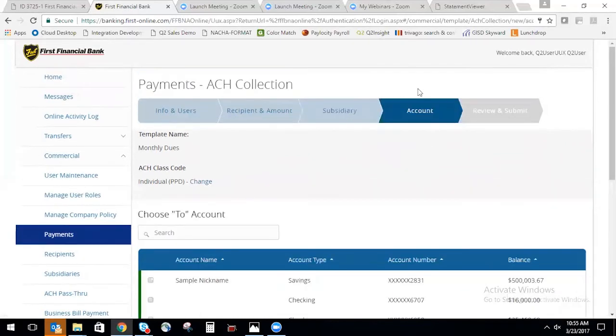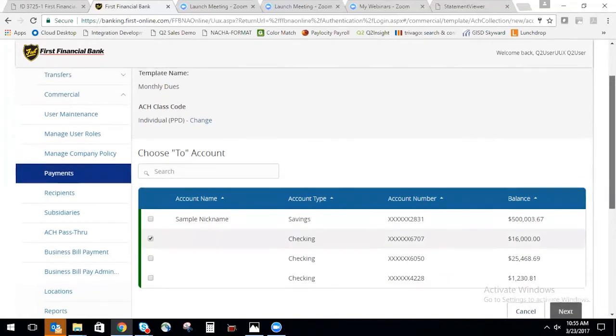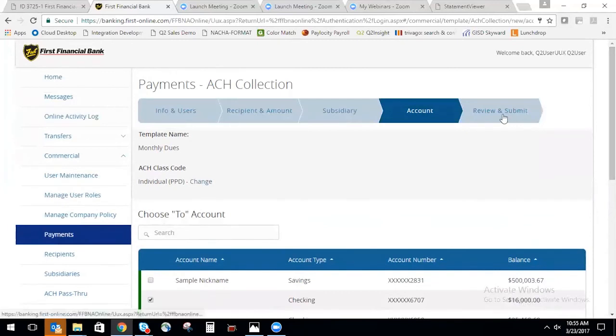and then click on account. Now we need to decide, in this case, this is a collection, so we need to know where we are collecting this money to. What account at the company? So let's say, for instance, we have this company right here, this checking account. So now we know what the offsetting account is going to be. So now we can scroll up here and then go to review and submit.